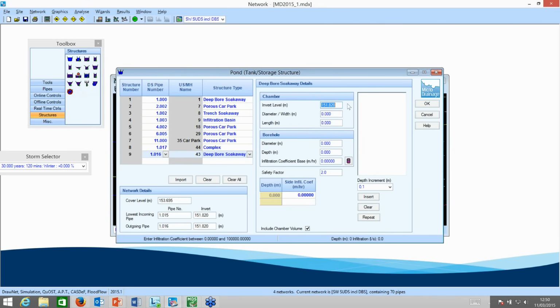So what it's doing is looking at the cover level, and we can now put in the invert level below. So let's say the chamber is going to be like a couple of meters deep. So 151.695 would make it 2 meters deep, 695.